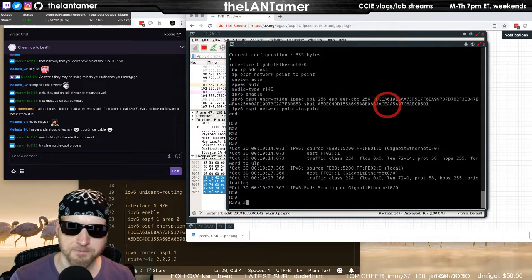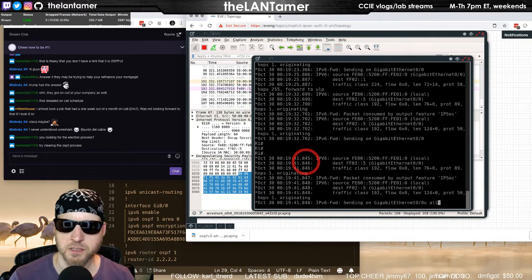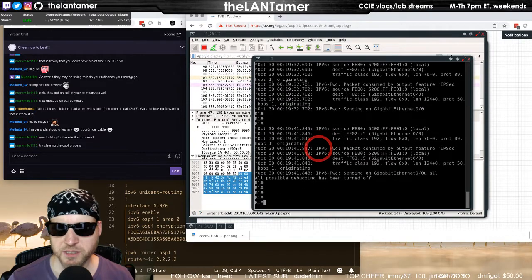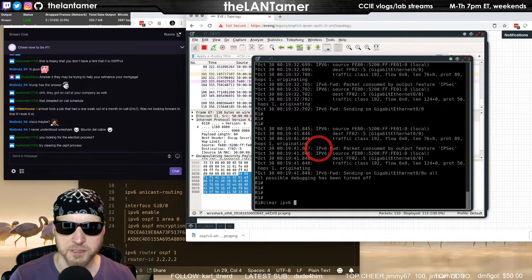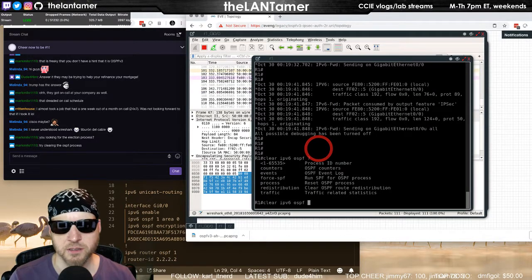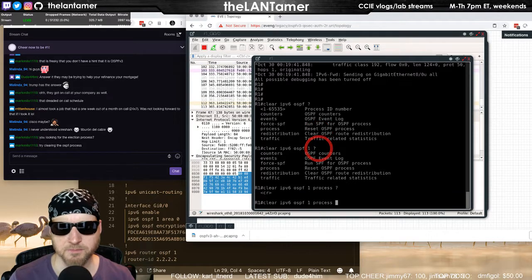Yeah, let's just clear it. I was thinking about that too, clearing it or shutting down the interface and bringing it back up. Clear IPv6 OSPF 1 process.